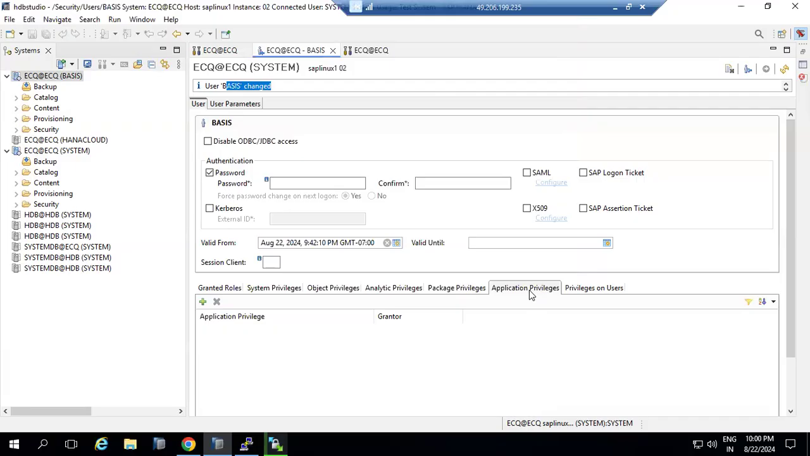Then application privileges. Application privileges are required to access some applications. Normally, mainly in the HANA database, people will work on some applications, some mobility applications. They will develop them. Develop means our developers will do the development. So you need access to those applications. You need access to the packages which are developed by developers. You need to have the package privileges.